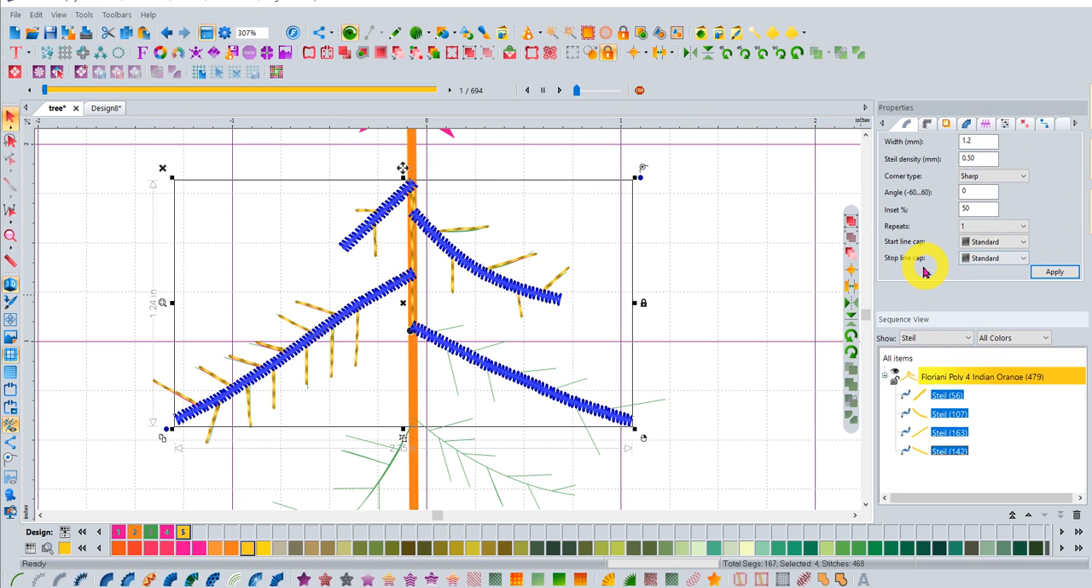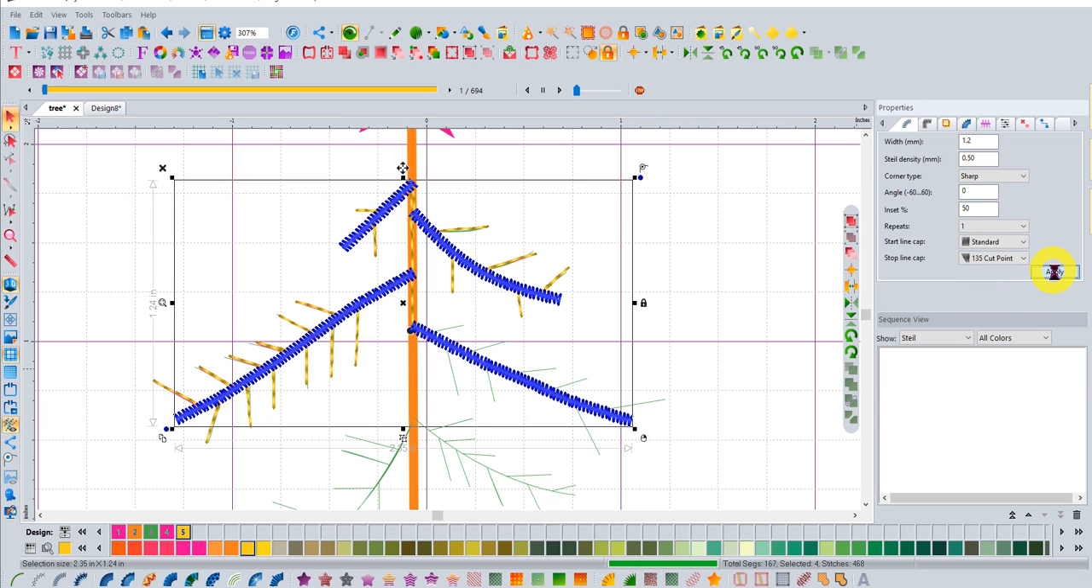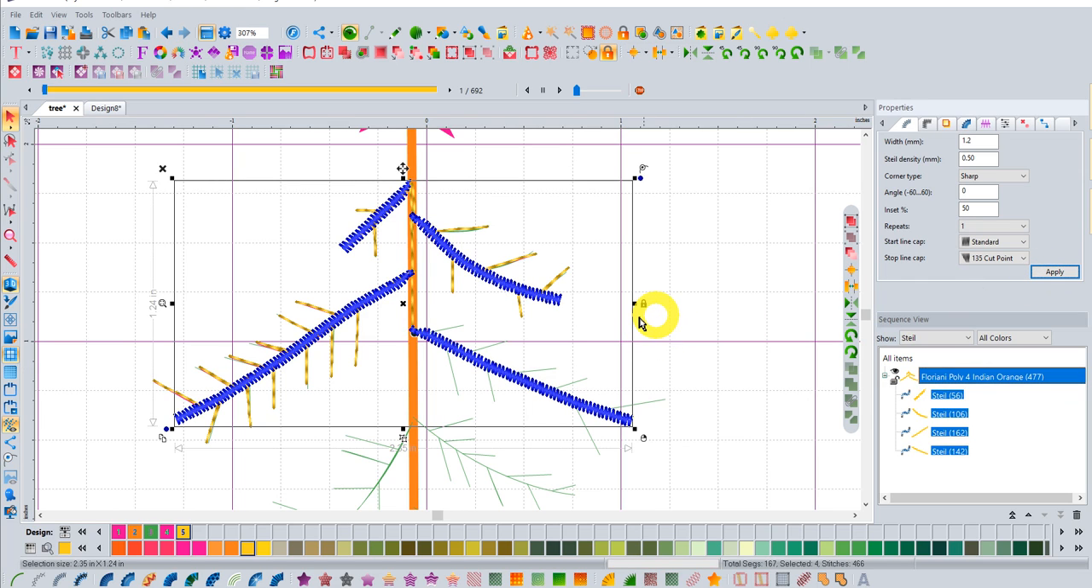And at the stop line cap, the end down here, we click the down arrow and put a 135 cut point. Now I don't know what that means exactly. I guess it's a 135 degree cut point. I would assume that's what it means, and click apply. Oh, it did it at the beginning.